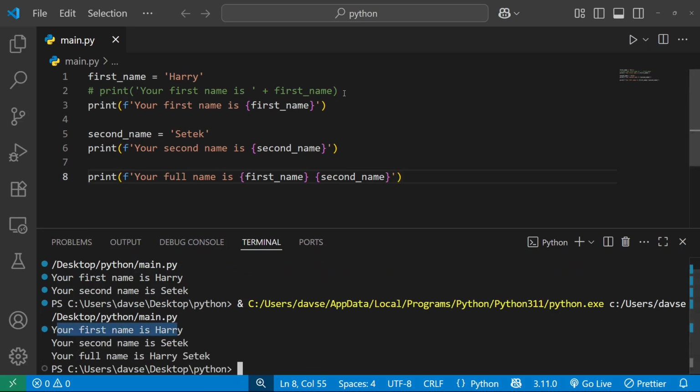Your first name is Harry, it is this line. Your second name is Setek, is this line, and Your full name is Harry Setek, okay. It is this line, okay. So here we have the f string, and f string will be very important for us in the future videos.